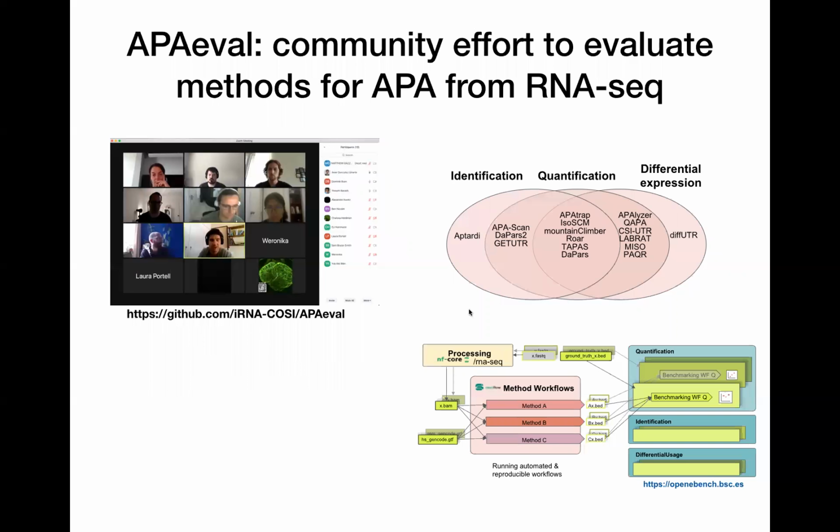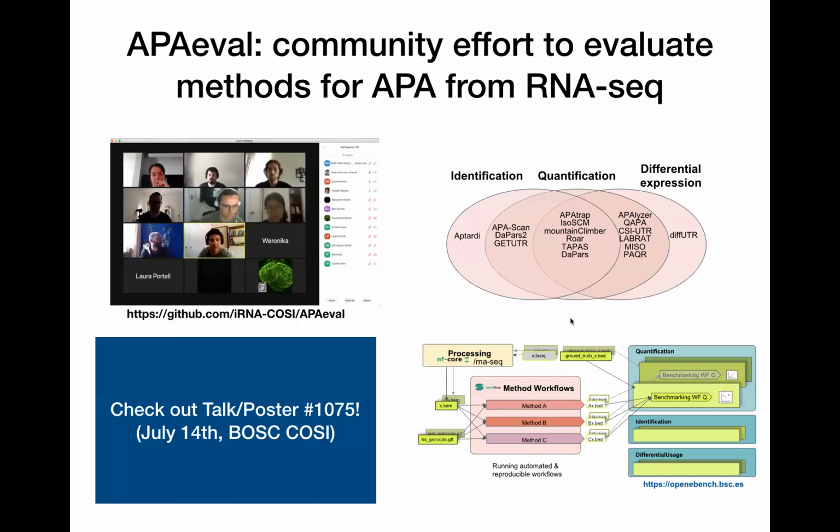So there are a lot of tools out there, and over the past year, myself and many others have done a community effort called APA Eval to evaluate these different methods and try and say which one's doing well. So there's a lot of information there. I encourage you to check out our talk and poster at this conference for more details.